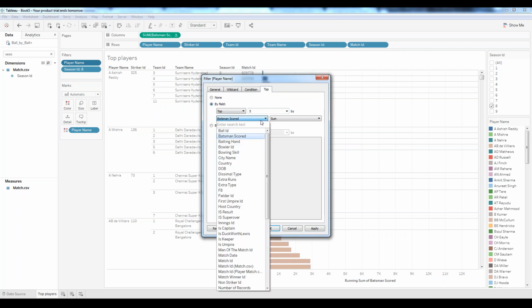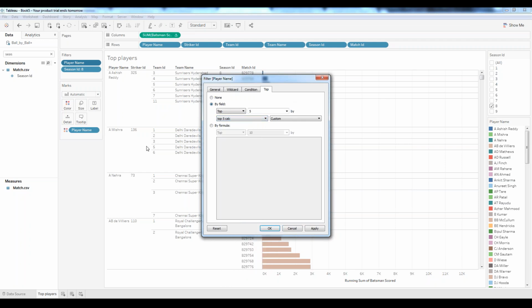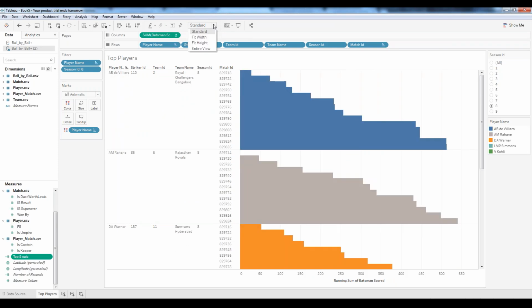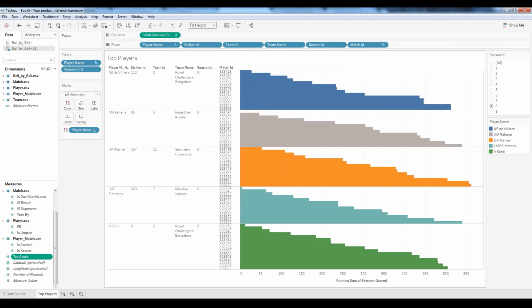And we have made that calculation, which is known as top 5 calc, right? Here it is. And click on OK. Okay, so now if you click on fit height, you can see that these are the top players in 2015: AB de Villiers, Rahane, Warner, Simmons, and Kohli.